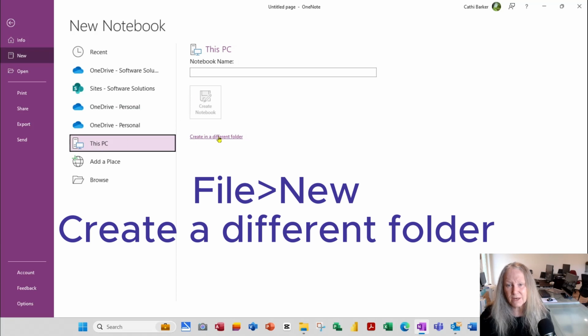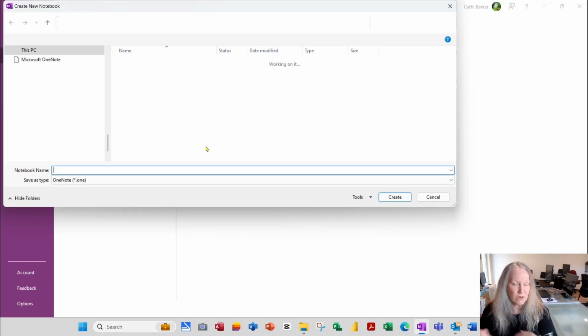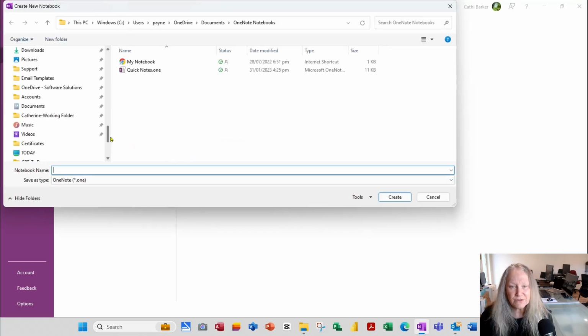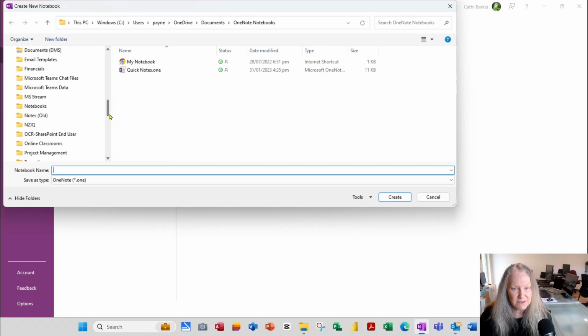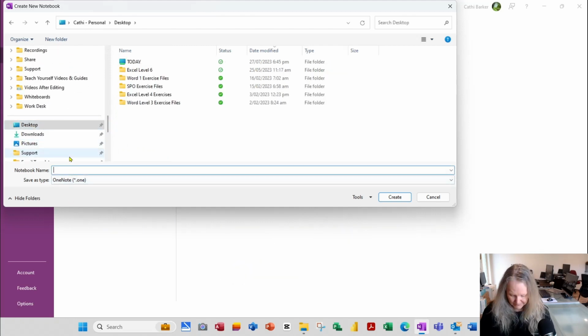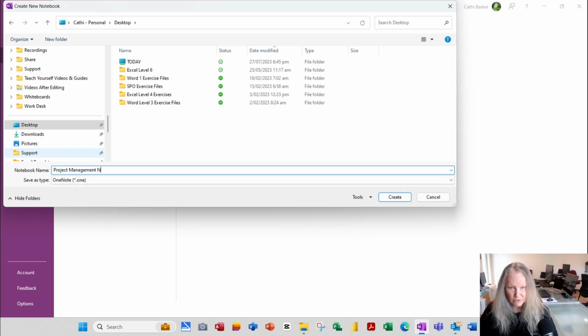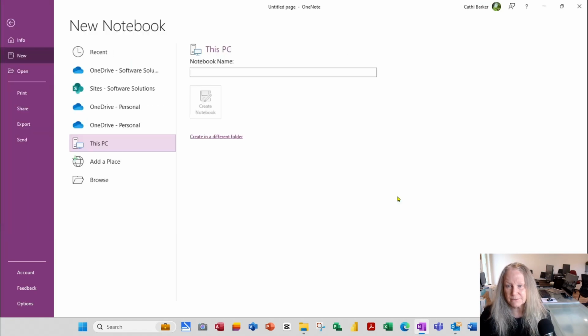I'm going to go create in a different folder. If I click this, I get to say exactly where I want it to go. So I'm actually just going to put it on the desktop so I can delete it after this session because it's just a play one. There's my desktop location, and then I give it a name. So let's just say I'm going to do a project management notebook. I've got a number of projects on the go, and I'm going to use OneNote to manage those projects. So I just go create.